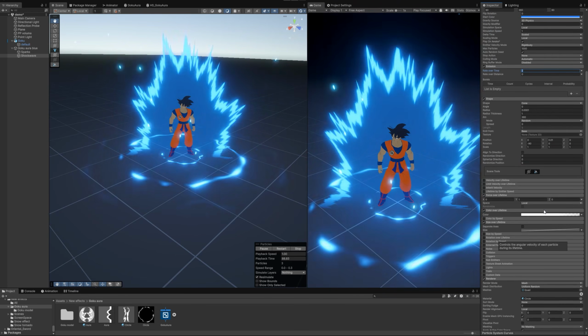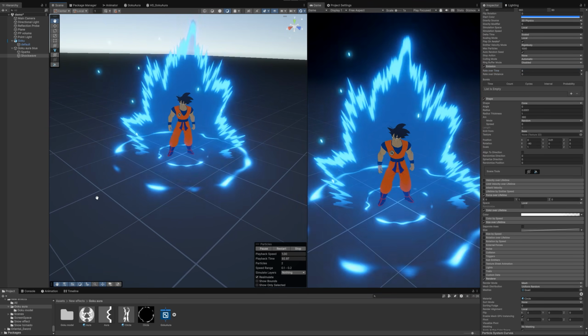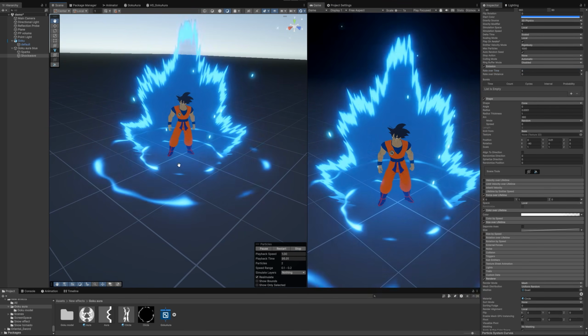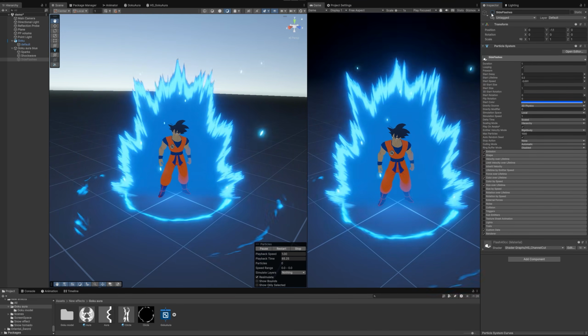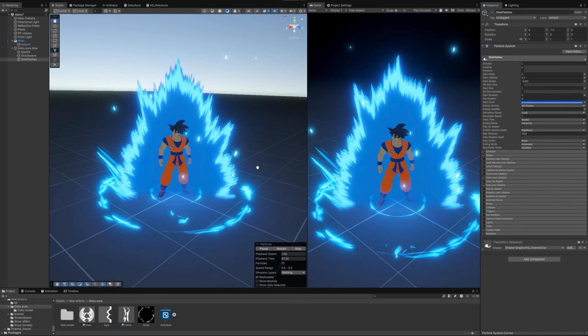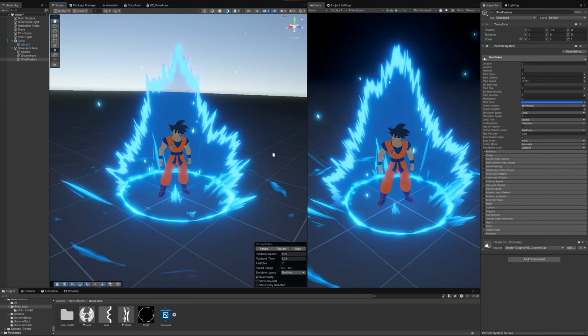Also, you can use a mesh for this element. Feel free to experiment with your effect by adding new elements, and that's all for today's video.